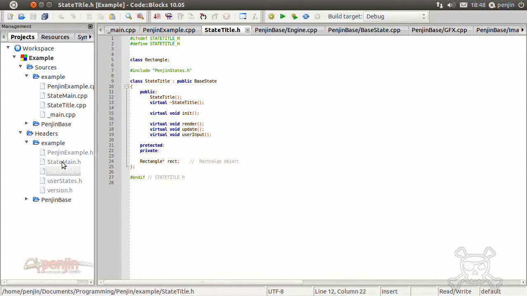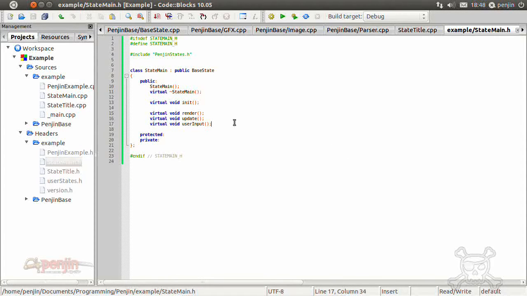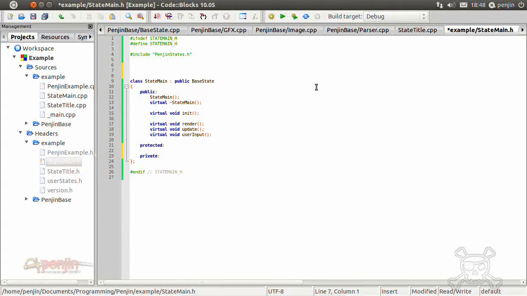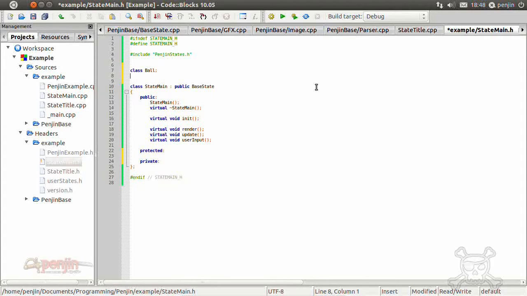So back to state main. What will we need? Well, we're making a Pong game. So, yeah, you need to think, what would you need in a Pong game? You're going to need 2 bats and a ball. So, let's forward declare a ball here. So class ball, class bat, just to keep it short words. Right. Okay. Forward declared them, so we can use them as so.